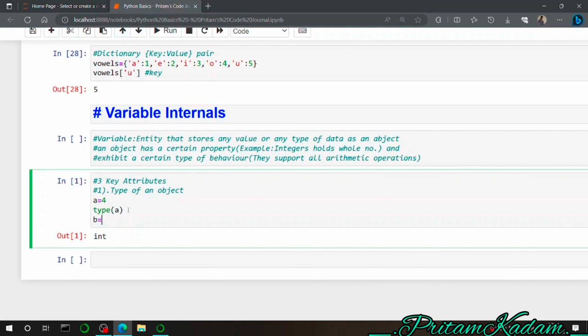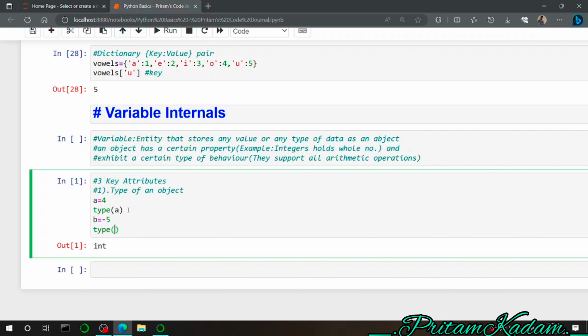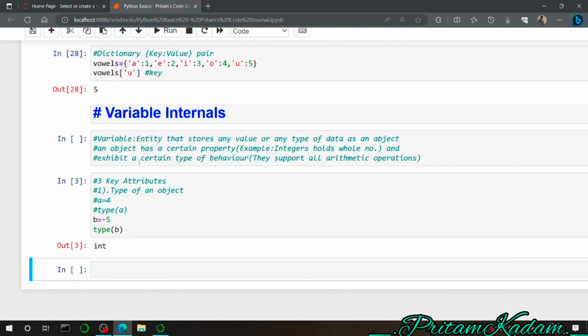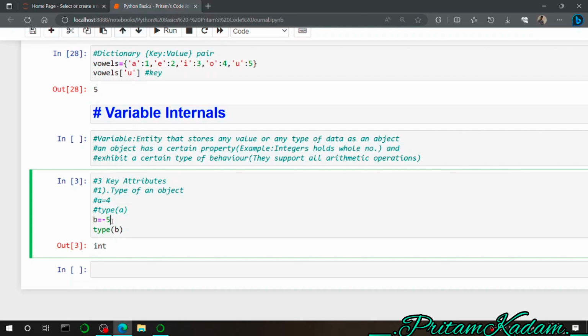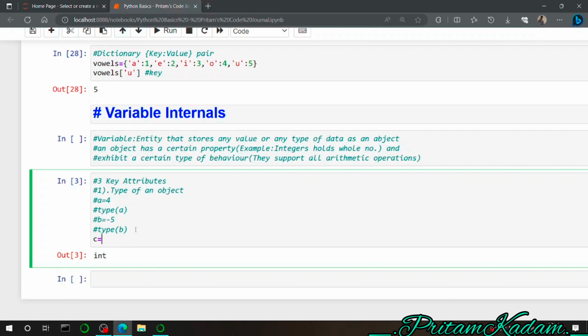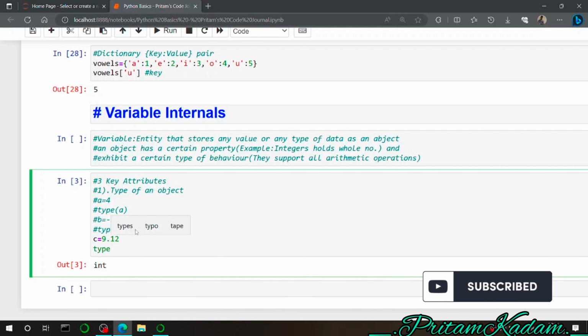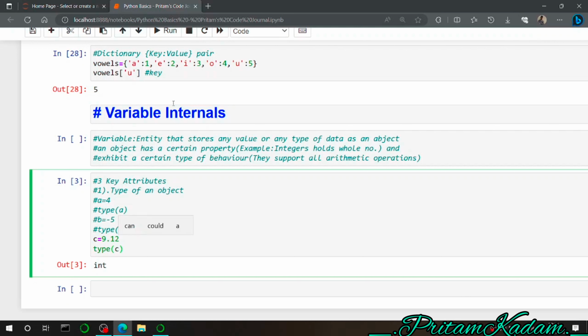Now let us check for another. So -5, this should also print an integer. So let us see. Okay, you would be getting confused with this, so let me just comment it out. Now you can see it gives me an integer only, because -5 is an integer. Now for the float part, we will have a number which has a decimal point, which signals that it is a floating point number. So let us have a variable named c, value 9.12, then type of c would give me a float value.